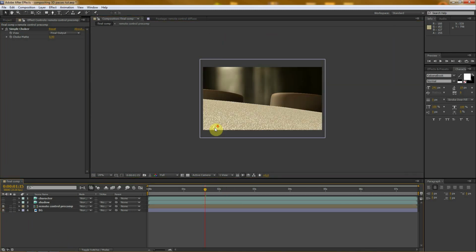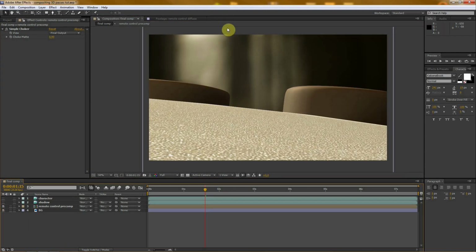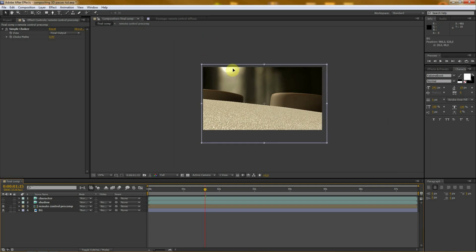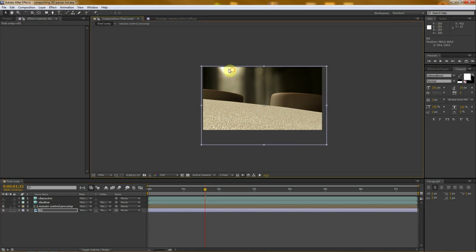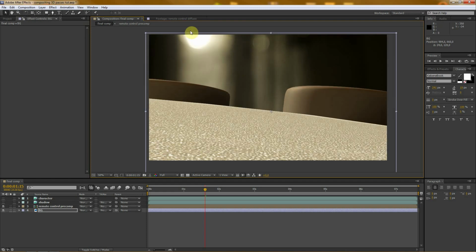Now add our background. Fine. This is just a still picture. I'll move it down because I want this light to be in frame. Great. And maybe I will color correct the remote control.